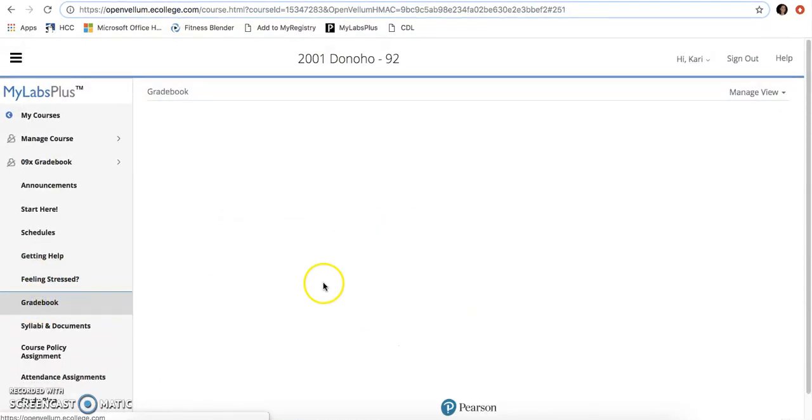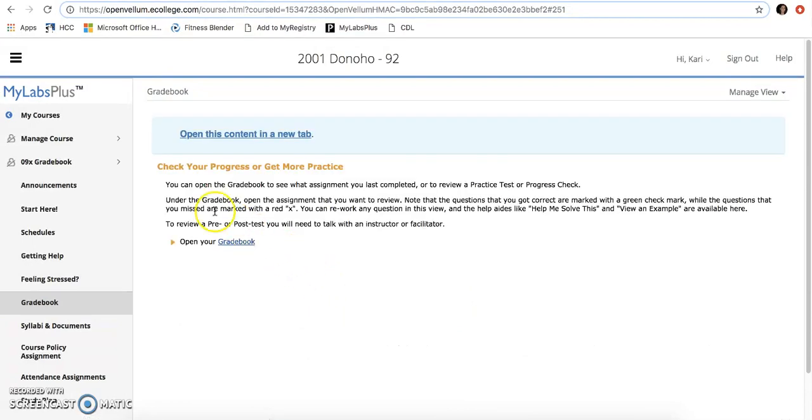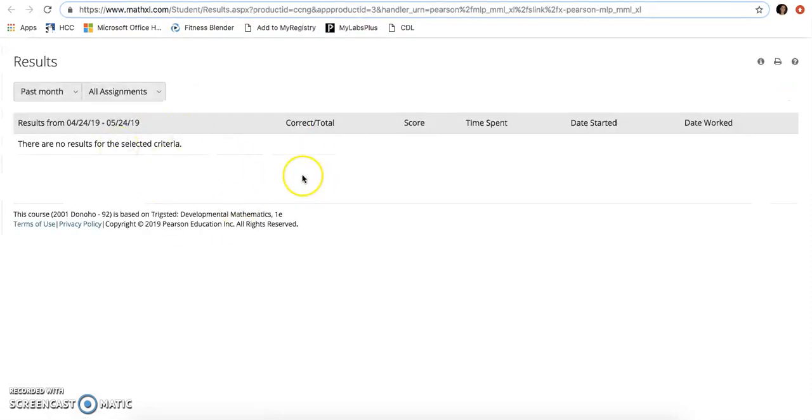The next area is the gradebook. This is where you will go to check on any assignments that you've done to see what scores you got. If I click on this right now, nothing's going to show up because I have done no work for the summer session, so nothing shows up here. But you are able to review all of your submitted work on your own except your tests. So if you've done a homework and you want to review it, you can look at it here. If you've done a progress check and you need to review it, you can go here.